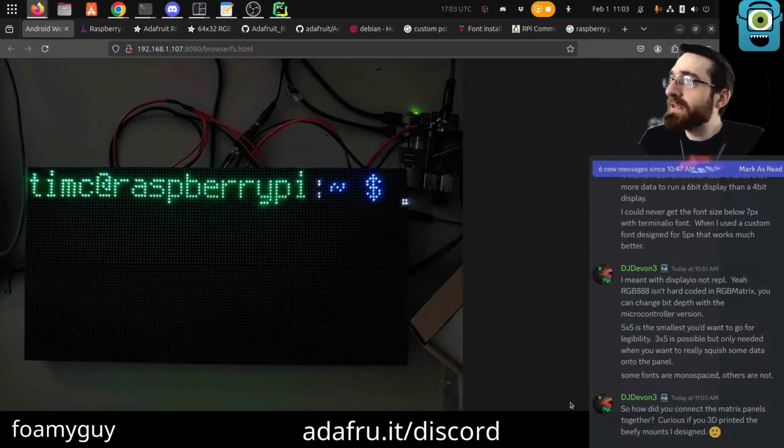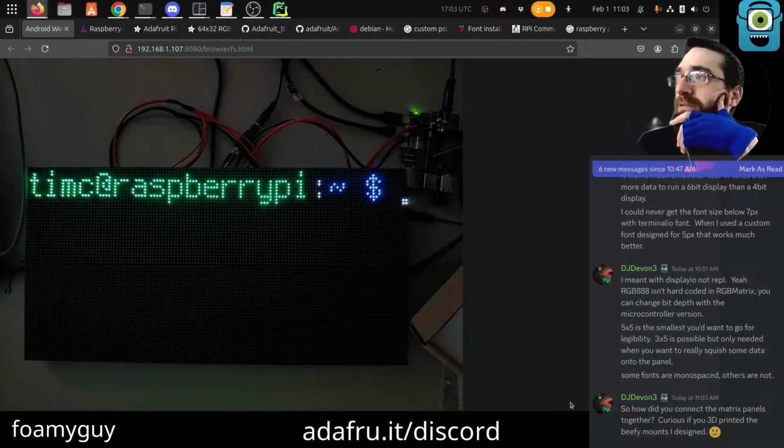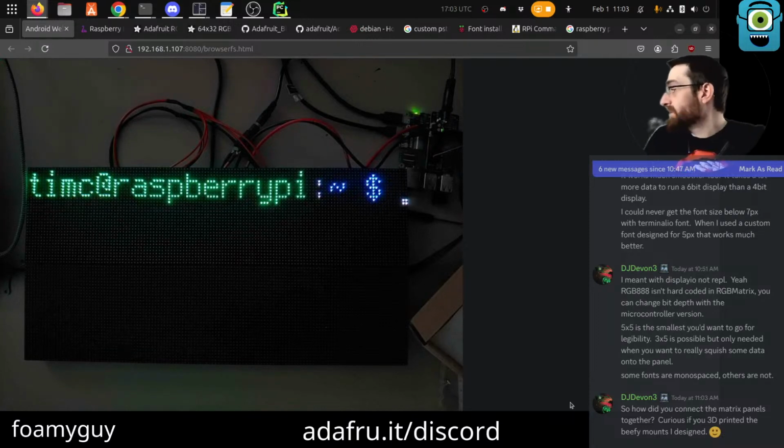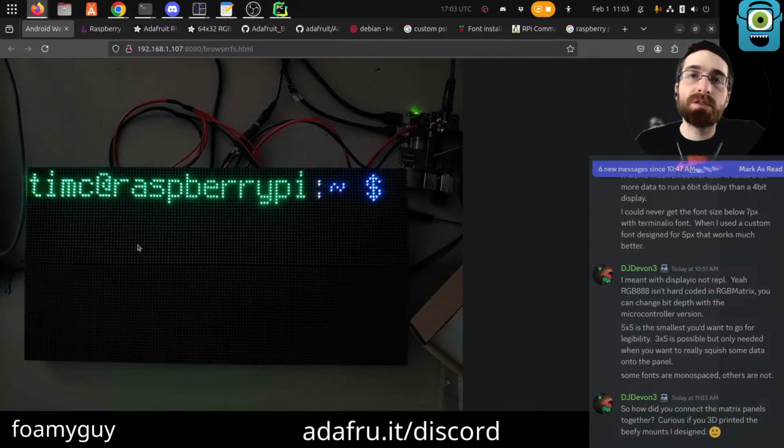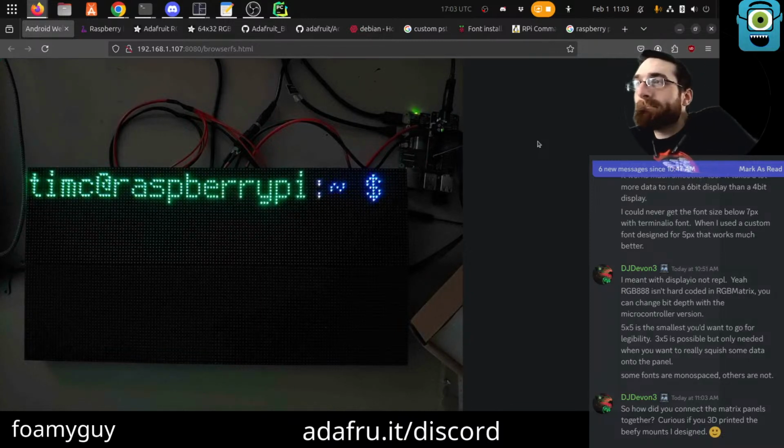So how did you connect the panels together? Curious if you 3D print beefy mounts. Uh, no, I couldn't find any mounts. I didn't know. I mean, I can't say that I probably didn't look around super hard. I found mounts for the 4mm pixel ones, 4mm pitch panels, but not the 3mm ones. I found them in a Learn guide. I think it was Liz's, the scoreboard. I think it is.